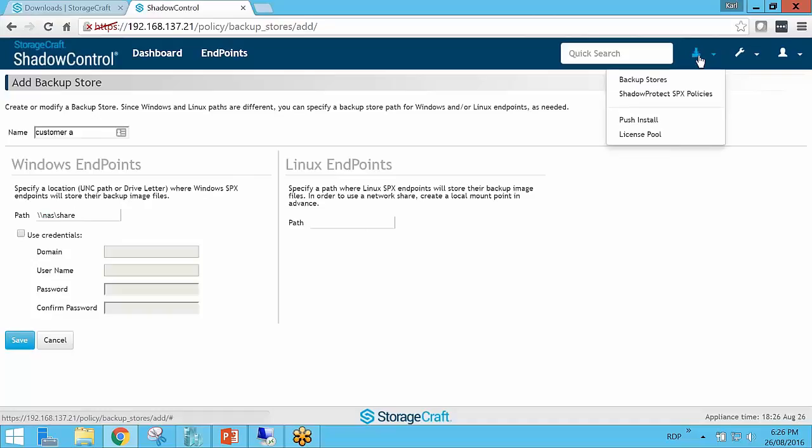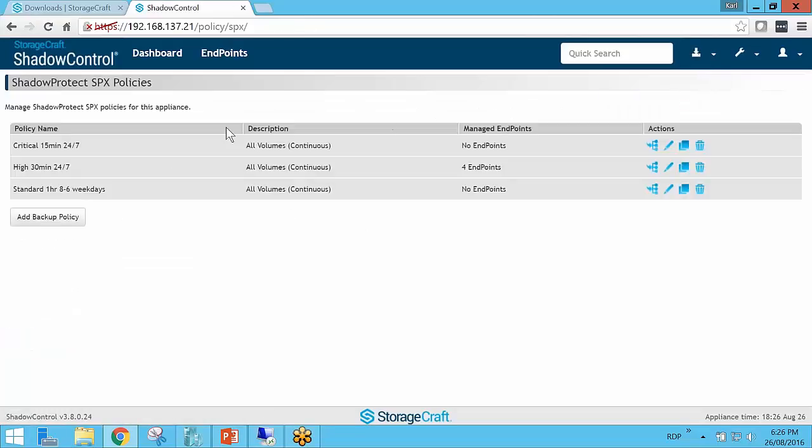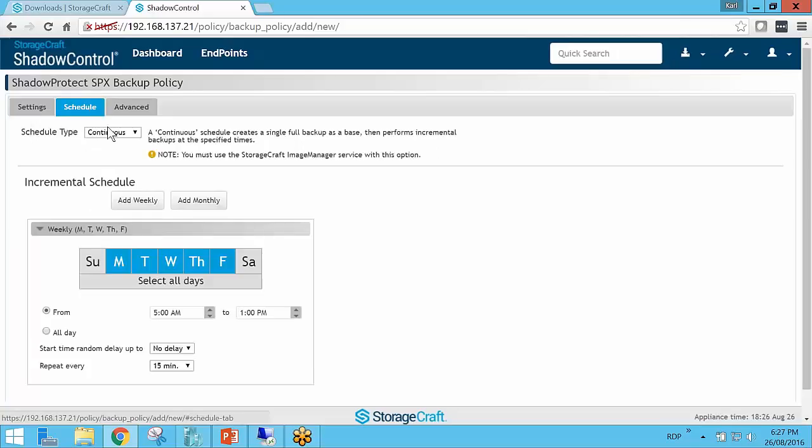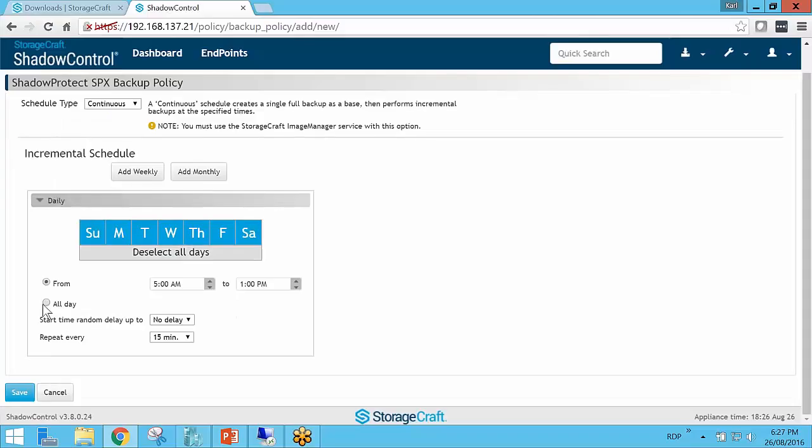So once you've created a store, you can then go down and create a policy. Basically if I go and add a policy, this is like creating a backup job. So again, I might call this customer A 30min 24/7 job perhaps, or something along those lines. Protection scheme, we want to back up all volumes, and then we choose the backup store that we want to send the backups to. Because I didn't specify a Linux path, it does say in brackets Windows only. On the right, compression and encryption. Under schedule, we can choose the various types, but continuous incrementals is the main one here. I can select all days, every day a week, all day, so it's 24/7. And repeat every 15 minutes, so it's 96 backups a day.